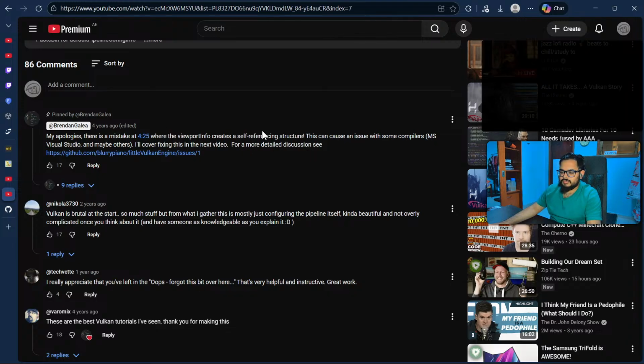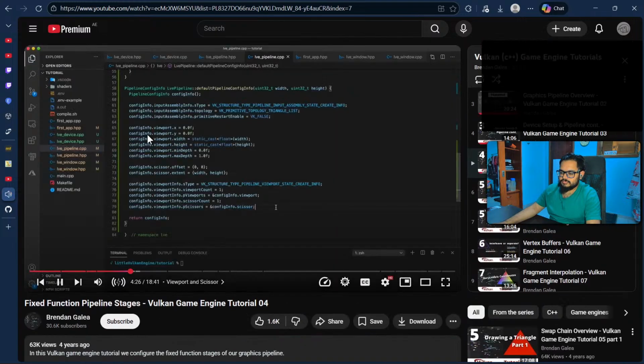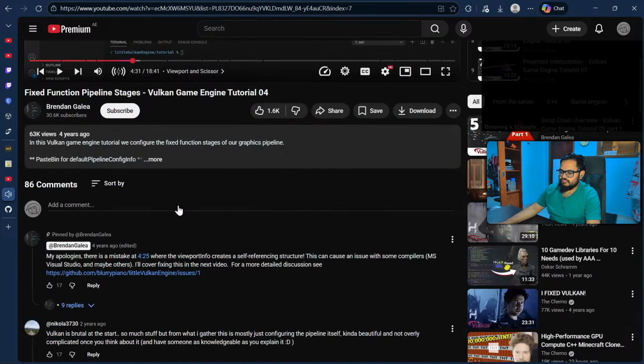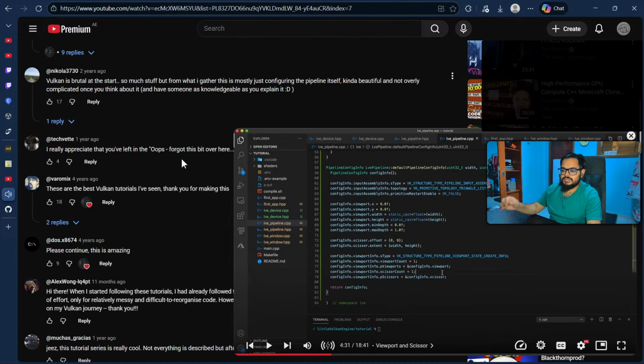Yeah, there's some minor fix. Single viewport state create info variable. On some graphics cards, it is possible to use multiple viewports. Okay, we'll go over that in the next video.